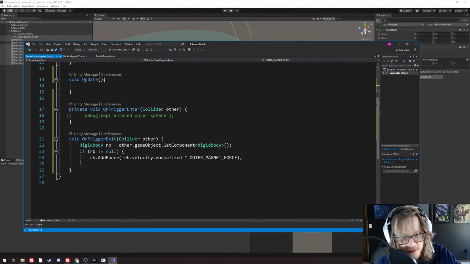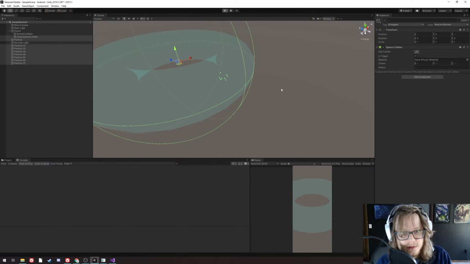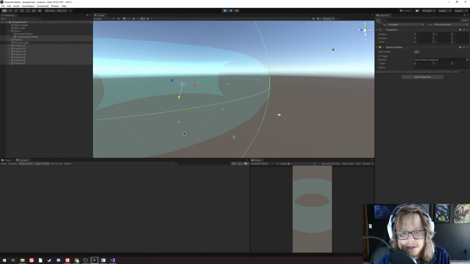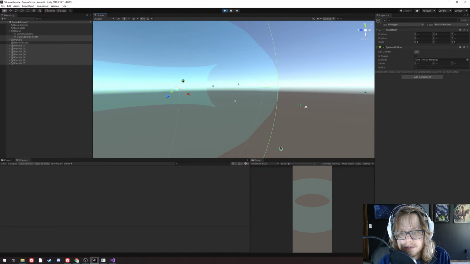So the opposite of your velocity normed times the outer magnetic force should bring you back towards the chamber, but I'm not really seeing the outer deflect very much. Actually, once they exit, they just sort of clear it pretty easily.